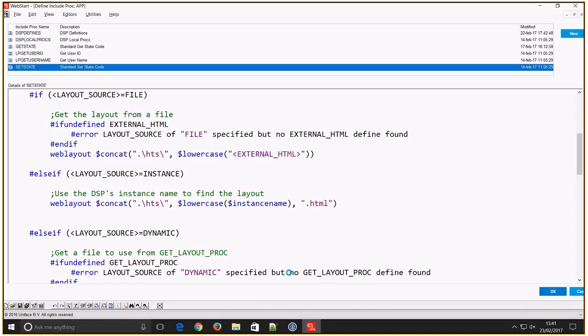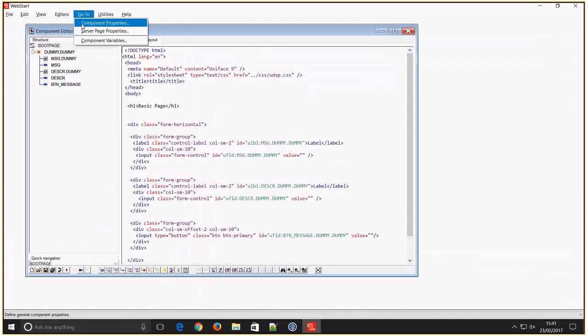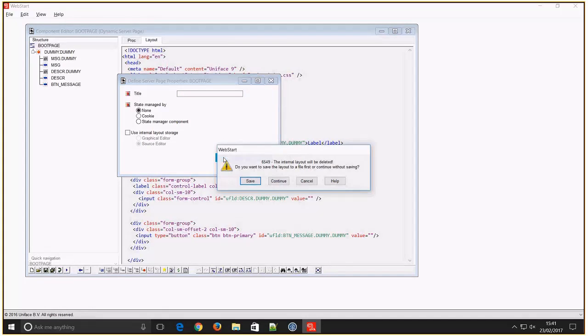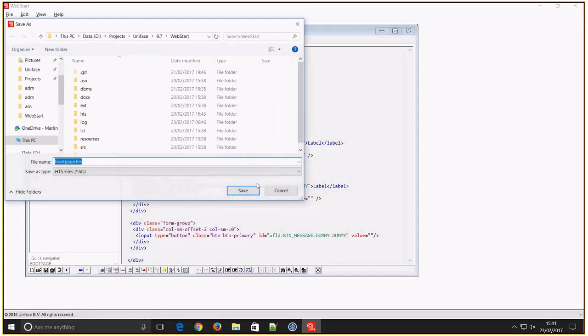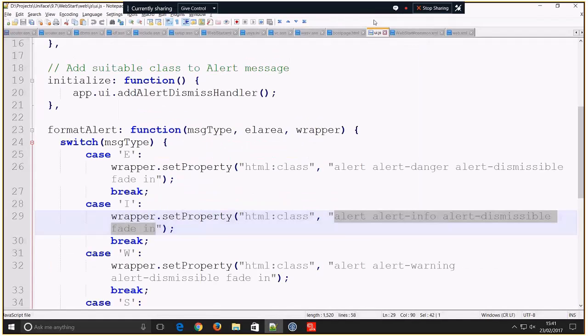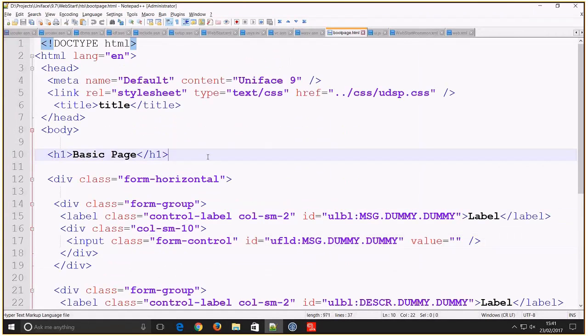And there is a property on my form where I can actually set, do I want to use the internal editor? If I tell it use external storage, it'll say, do you want to save that to a file? That's all you do. So I have that here, just to show you it very quickly. There you go, that's the file, and we're using that.